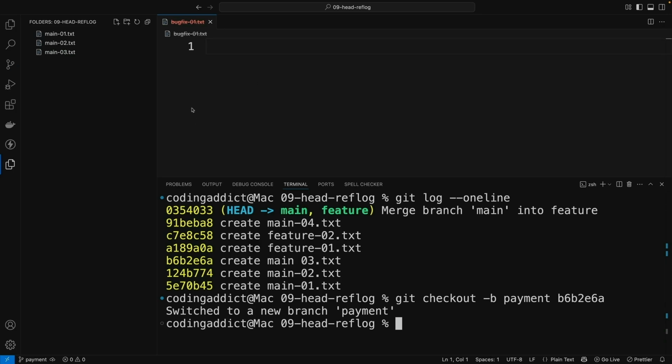So when it comes to detached head, we have 2 options how we can deal with that. Either we create a new branch once we are already in the detached head state, or we don't even get there. We just simply create the branch out of the commit hash.